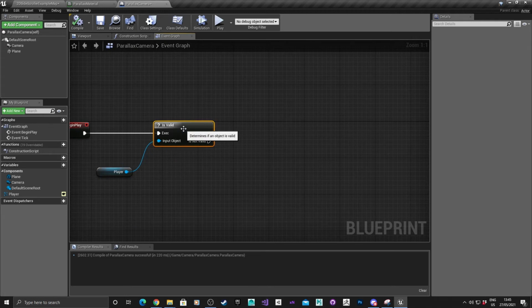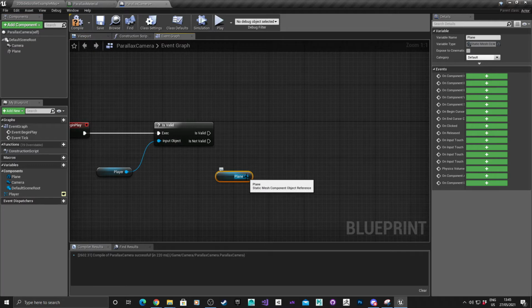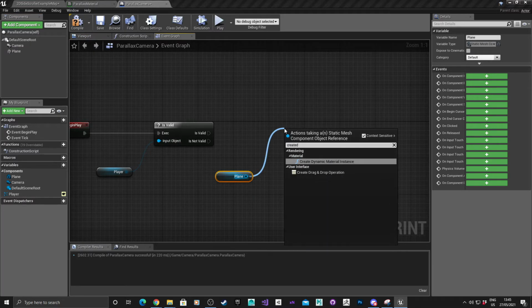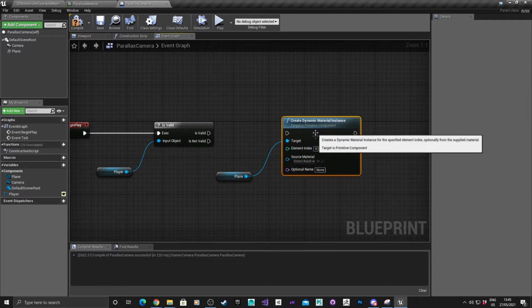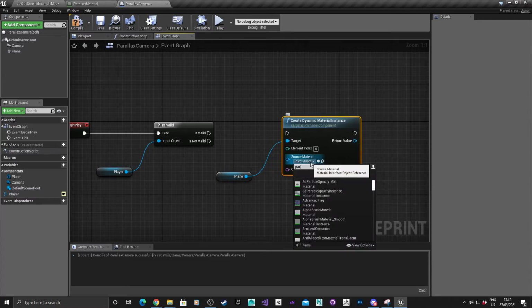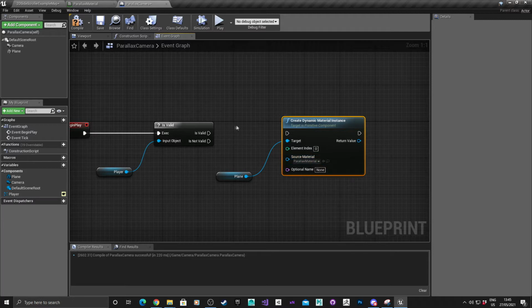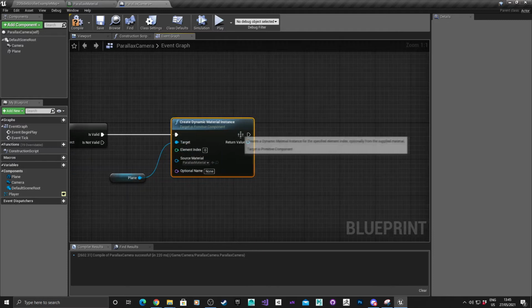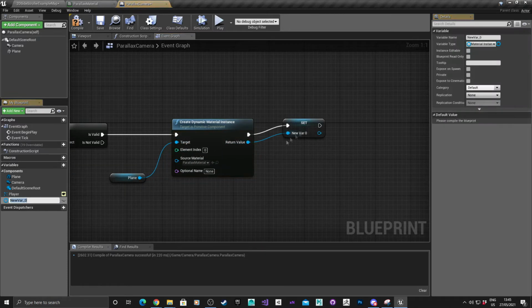Back in the blueprints, we want to grab a reference to this player. Drag off that. We want to create a dynamic material instance. We want the Parallax material. Connect is valid. Promote to variable. I'm going to call this mid.